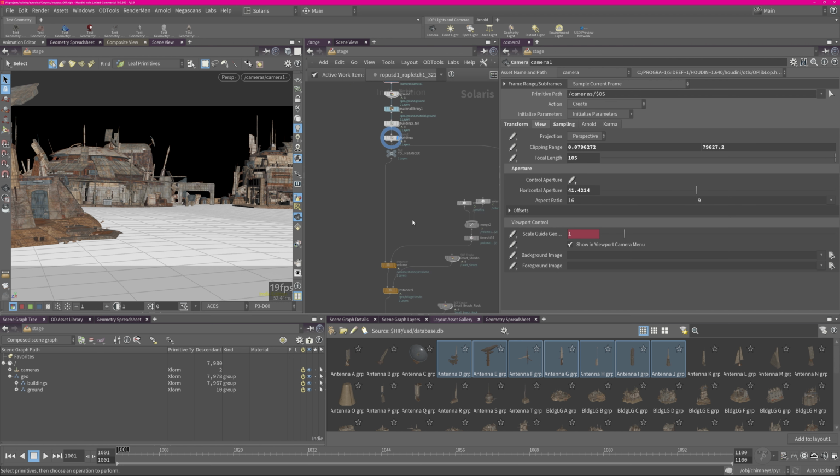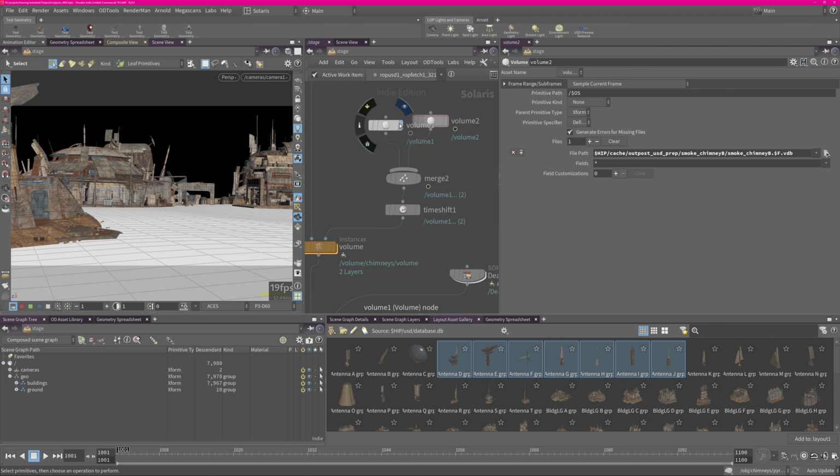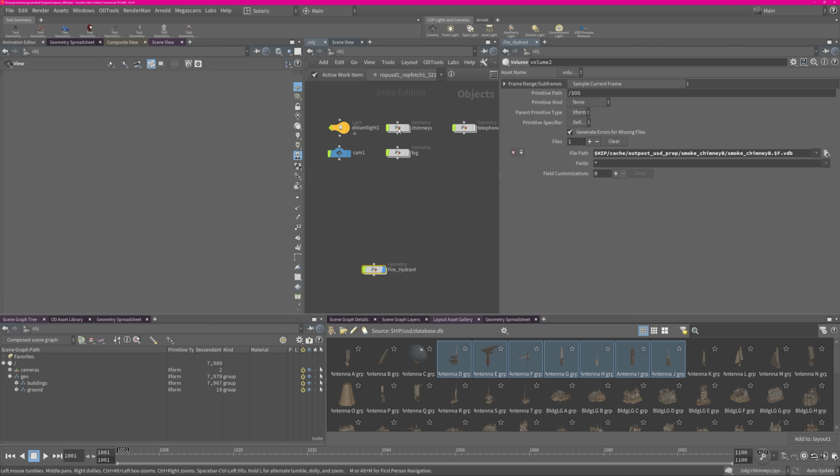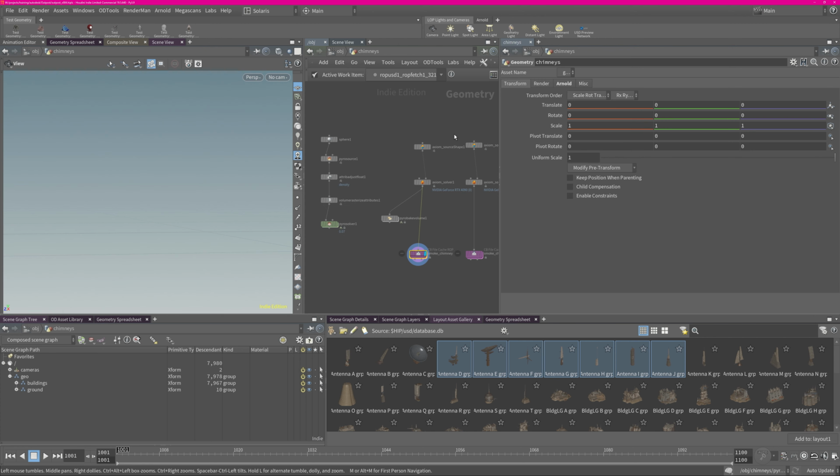But yeah, now let's talk about the rest of the things I did. So this is a volume instancer here, and this is instancing volumes, which I saved to disk. And you can see it's called Smoke Chimney. And we also have another Smoke Chimney B, I believe. And they were created in the object context under chimneys. It's essentially an AXIOM simulation.